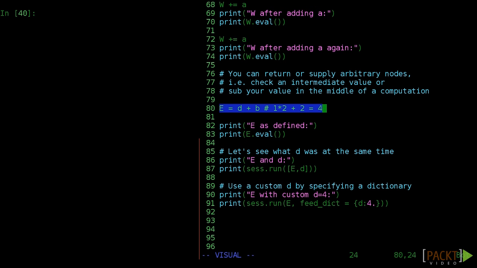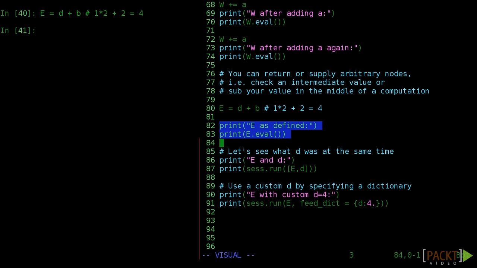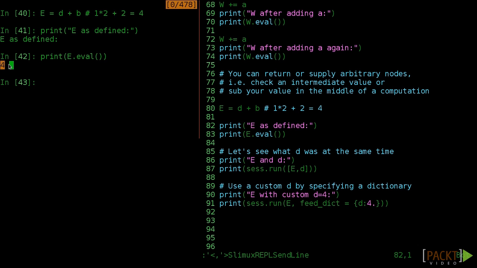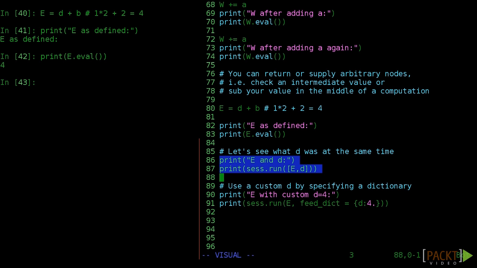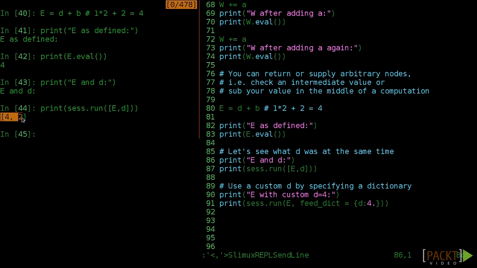You can return or supply arbitrary nodes when doing a TensorFlow computation. Let's define a new node, but also return another node at the same time in a fetch call. First, we define e. Let's take a look at what e starts as. And you can see e is just 4. Now let's learn how you can pass in multiple nodes, e and d, to return multiple values from a sesh.run call. You can see our two values here on the left, e being 4 and d being 2.